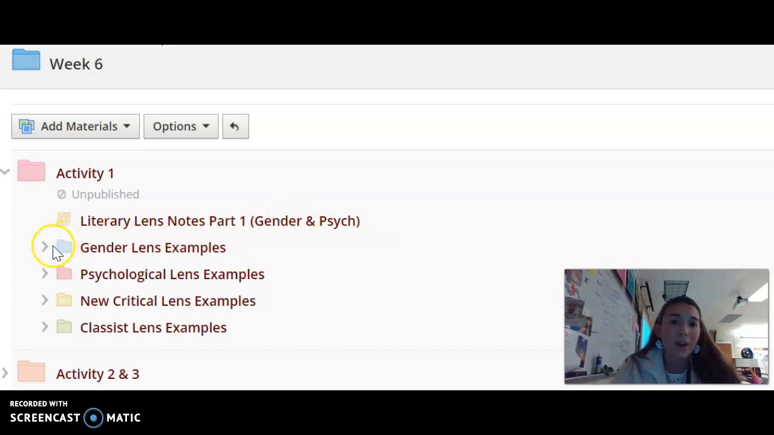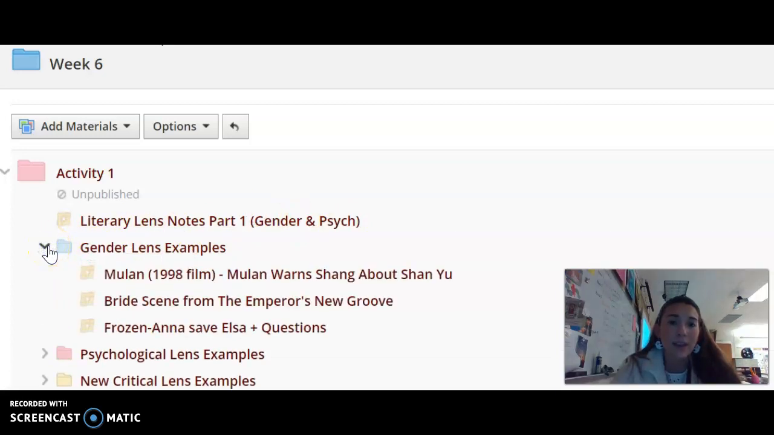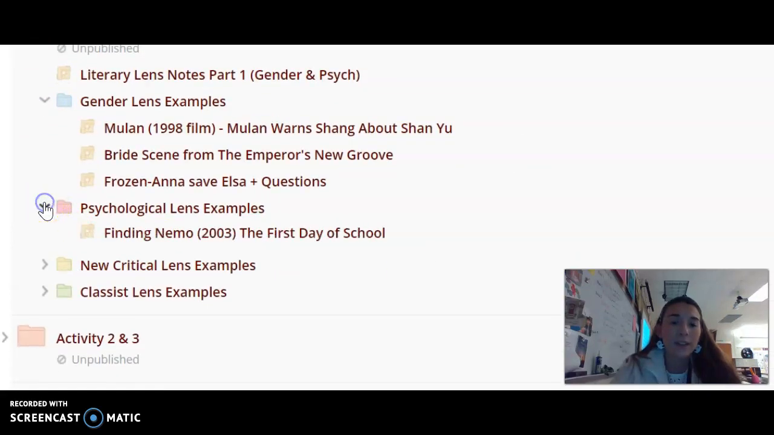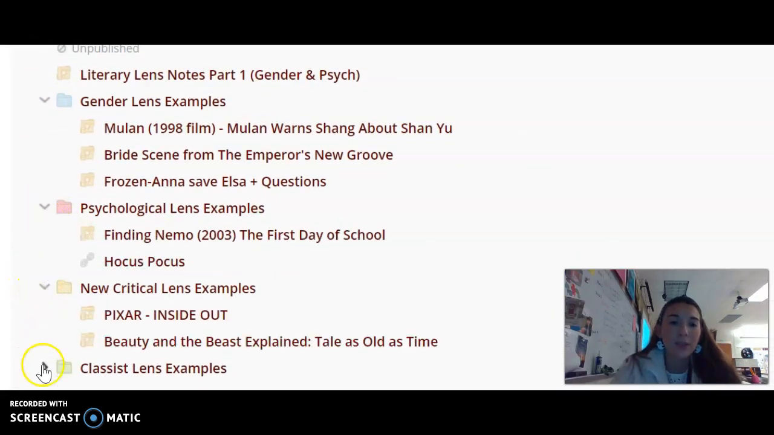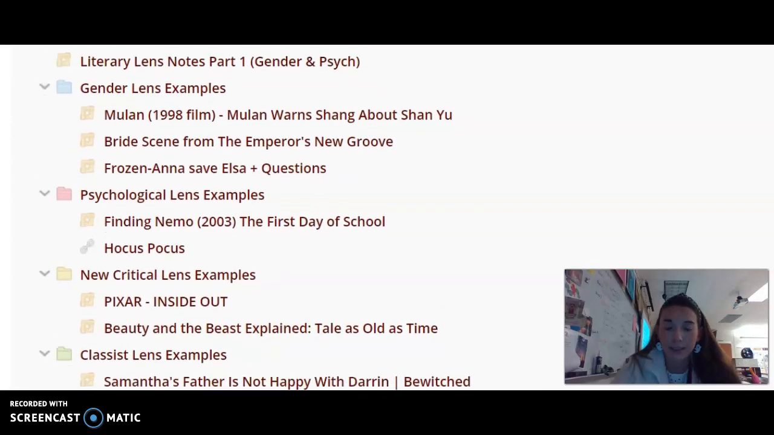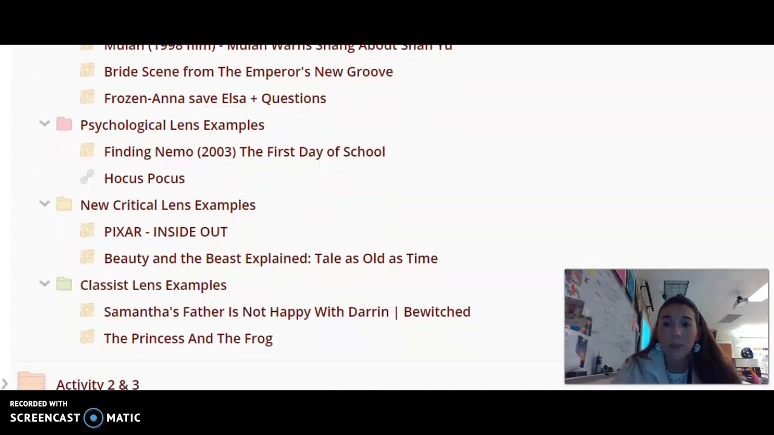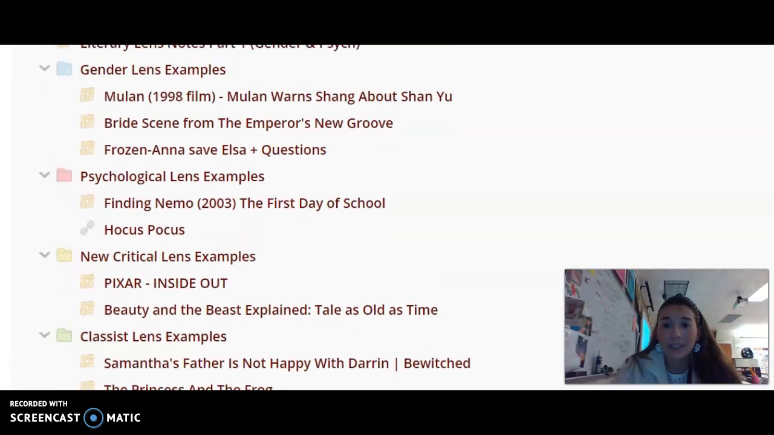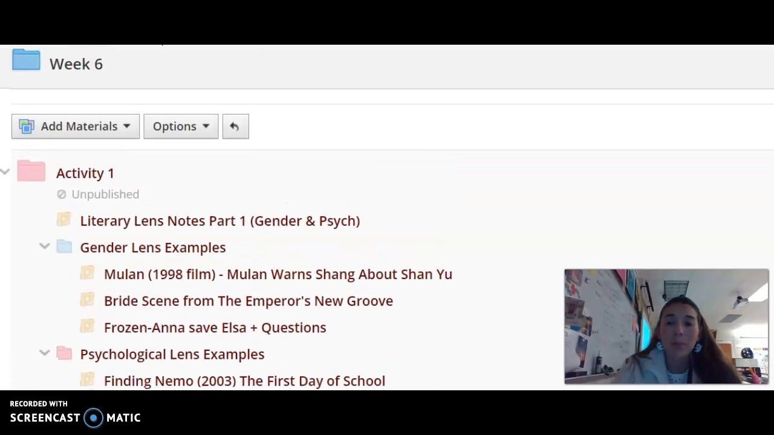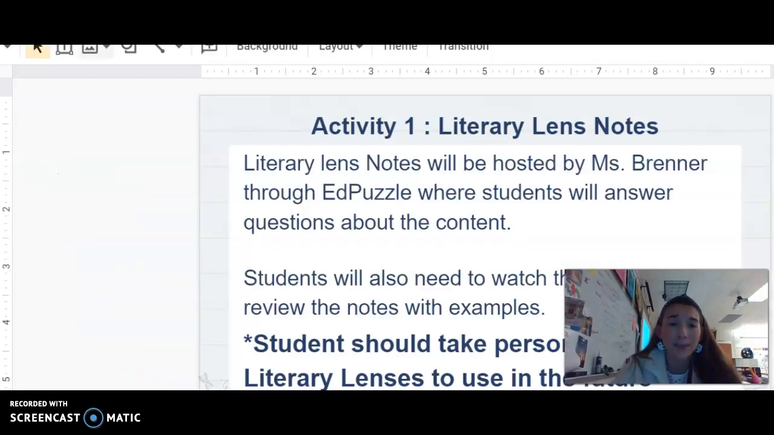Then we have our different lens categories, and in each folder for the different categories, you will find the different Edpuzzles that you need to complete in order to cover the notes. I know the notes are extensive, so this will be the majority of this week's activities. So please keep in mind that it is a longer portion of this week's activities. Alrighty, back to the agenda.